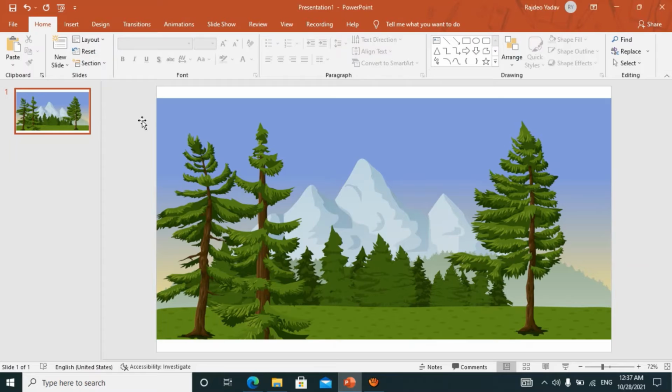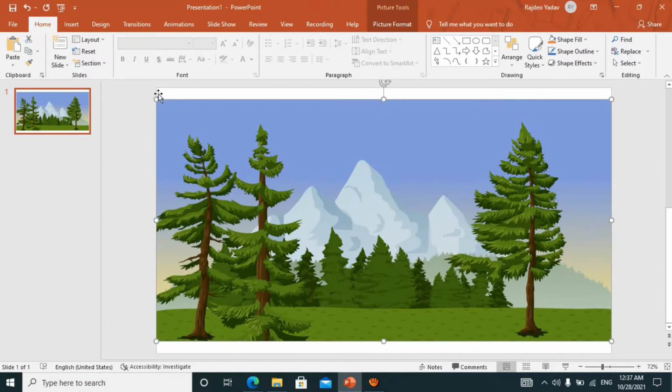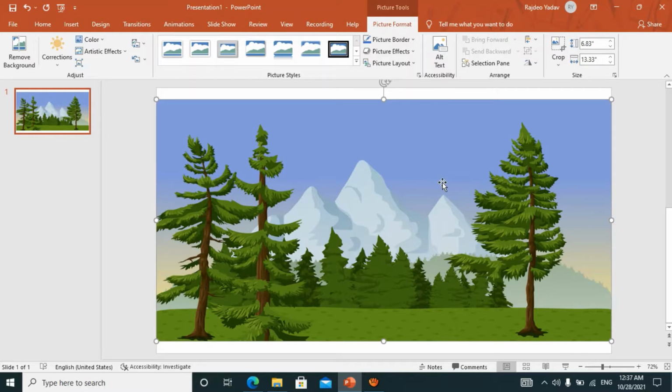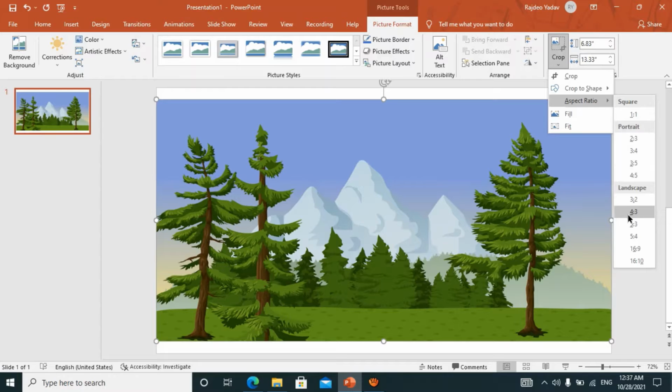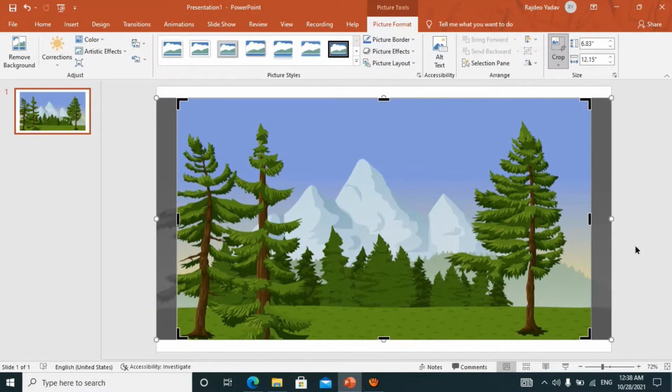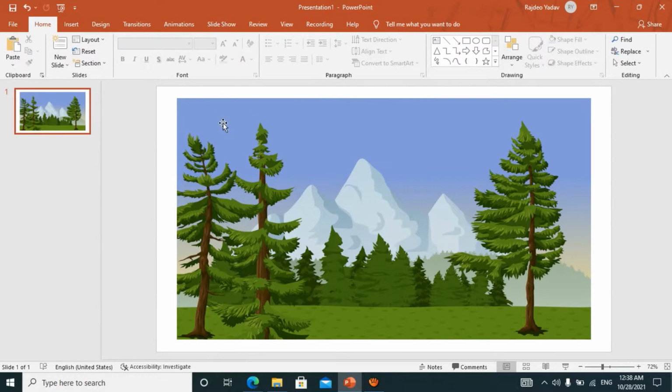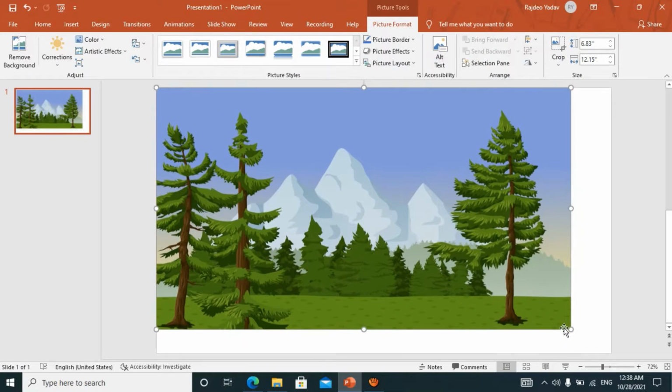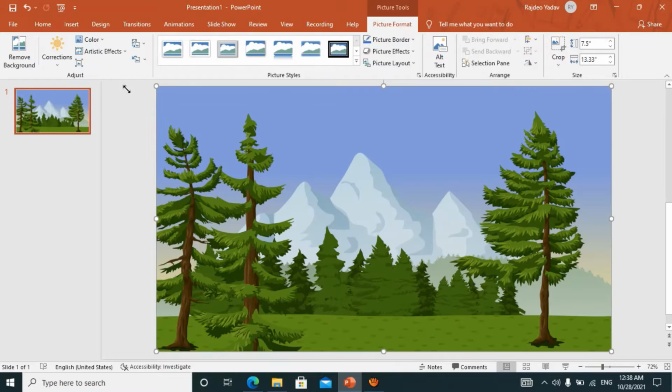Next, now we are going to fit it with the slide size. So for that I am going to go here to picture format, and then I'm going to say here crop, and I'm going to click on this drop down icon, and now I'm going to click on aspect ratio and click on 16:9 and click outside of the slide. That will crop this picture. Now you have to simply adjust this image to the size of the slide.